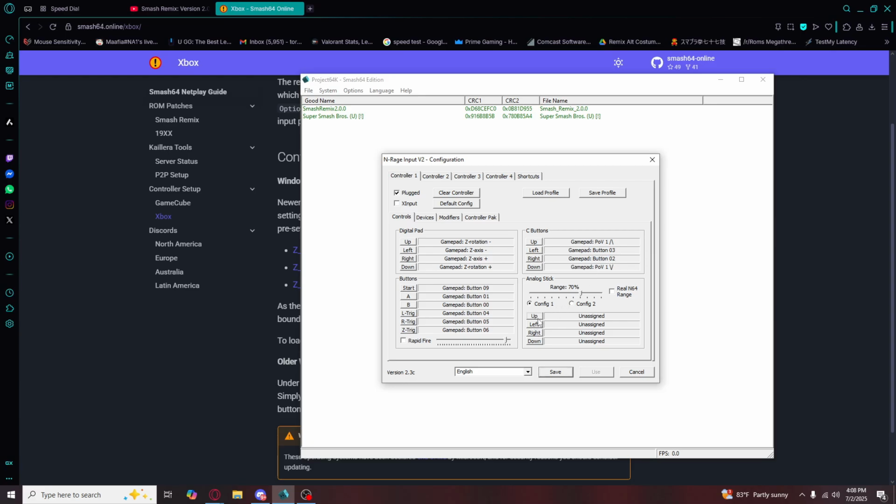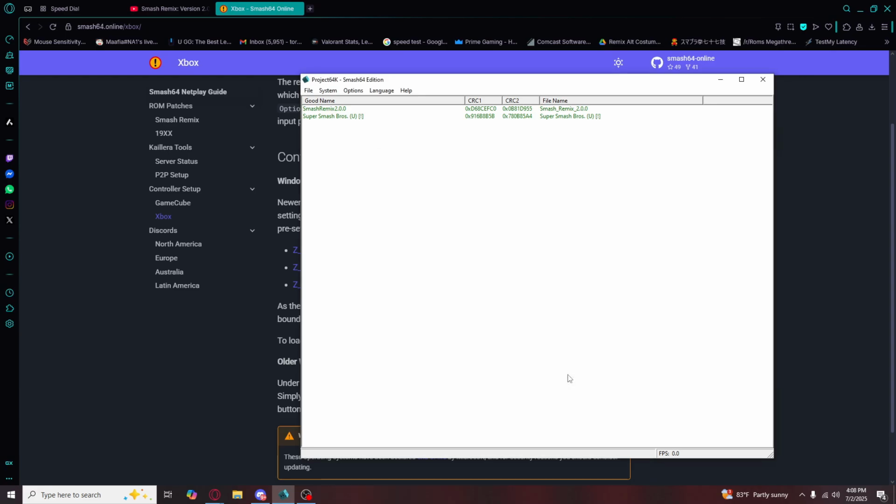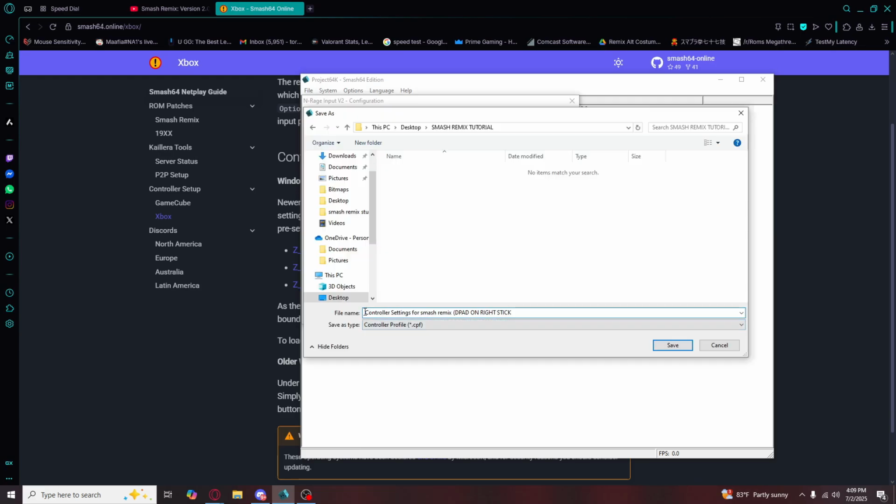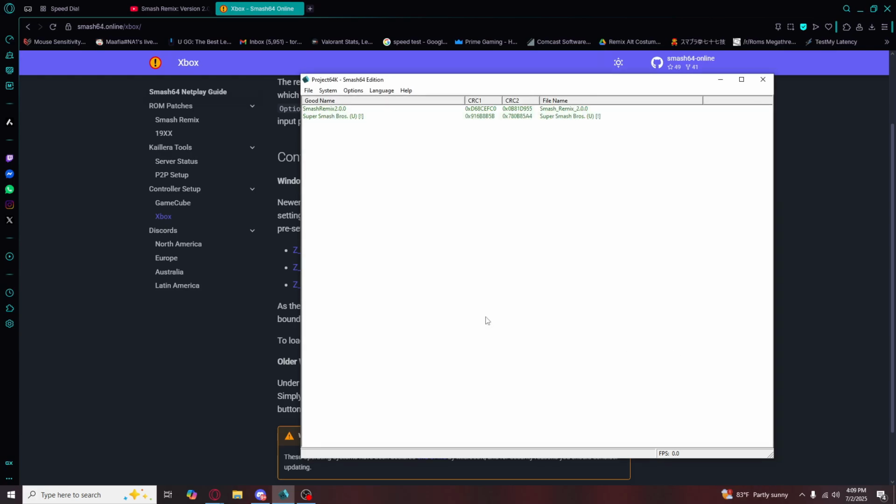Oh, and last thing, your analog. So we're going to do up, left, right, and down. So your controller is basically set here. We're going to save it, and that is done. Your controller is done. One more thing we're going to do, though, is we're going to save the profile. Okay, we're going to save it right here. Controller settings for Smash Remix, D-pad on right stick, just to save it, just to have it. All right, and now it's saved.